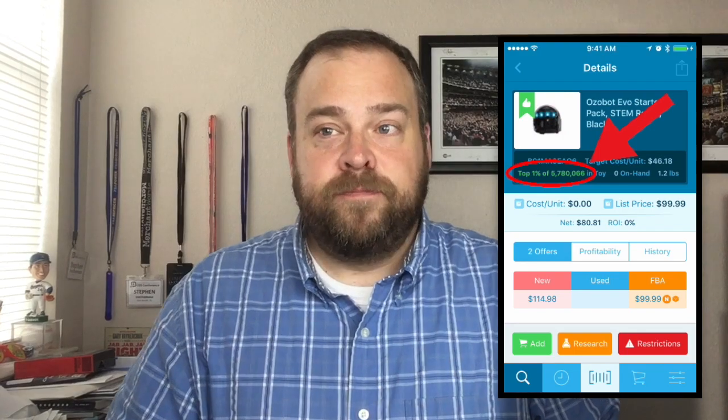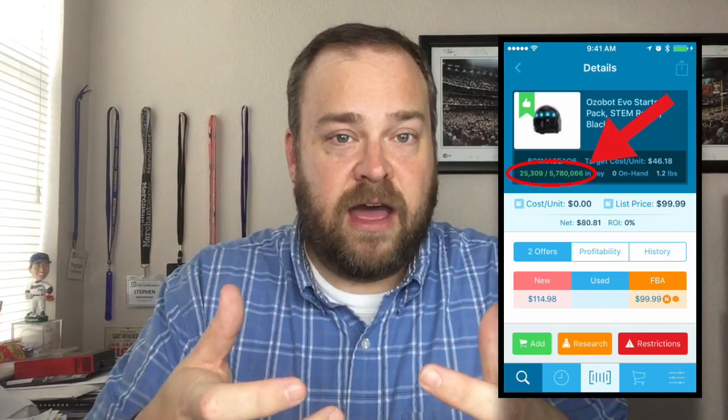But the new Scoutify app too, it will tell you right there in the app that this item is ranked 50,000, and that's in the top 1% of toys. So it will tell you right there, it's in the top 1% of toys. This is in the top 3% of the baby category.